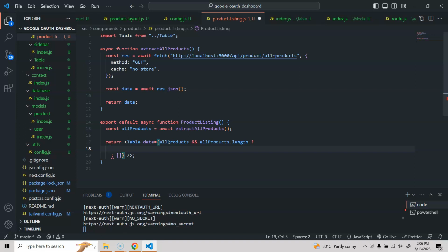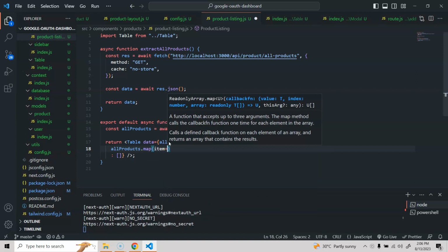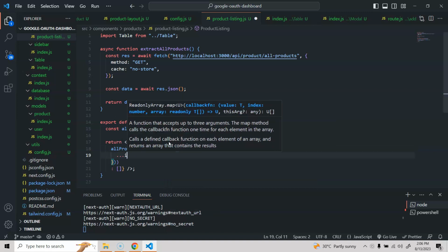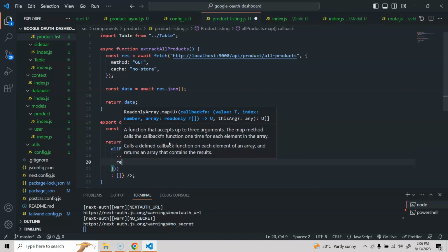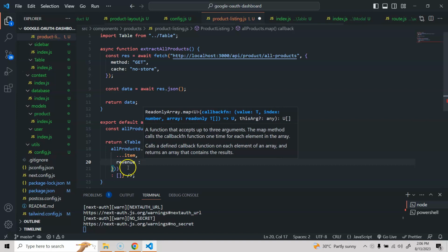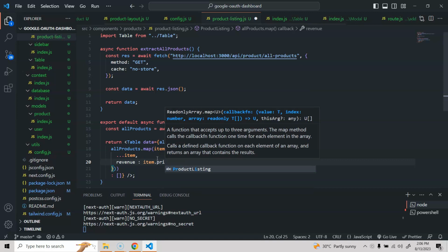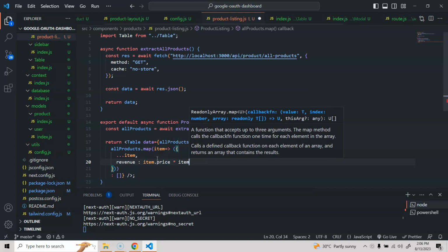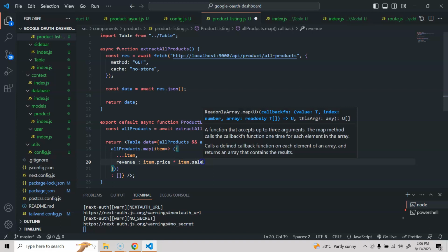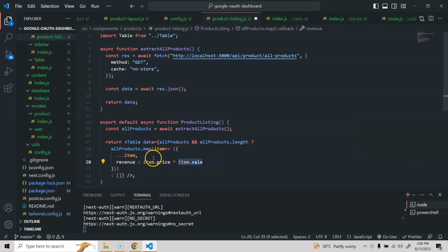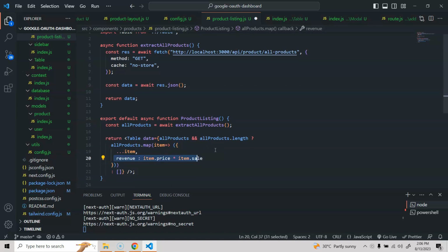For this one we take this particular logic: first we map this all products dot item. This will give me item, and we'll create another key here, revenue. Revenue will be basically the multiplication of item dot price into item dot sell, meaning how many we have sold of this particular product. Let's say we have 100 sales and the price is 100, so that multiplication will be the revenue for this particular product.